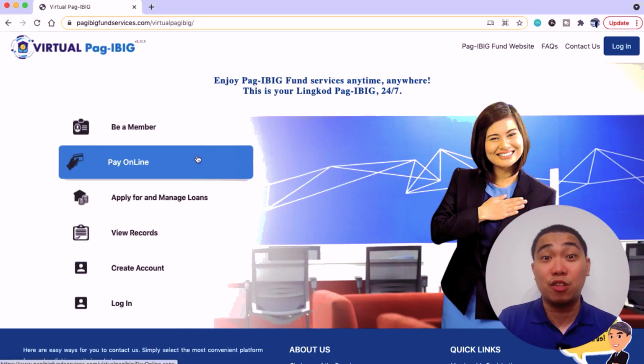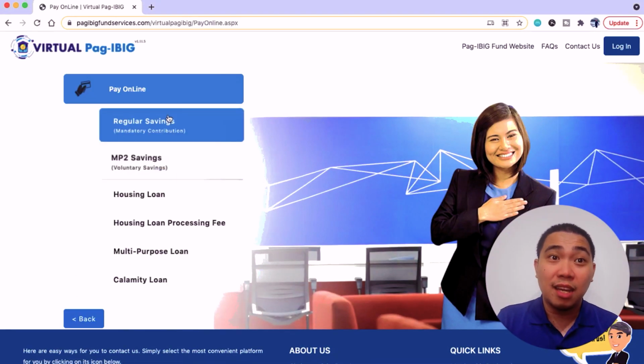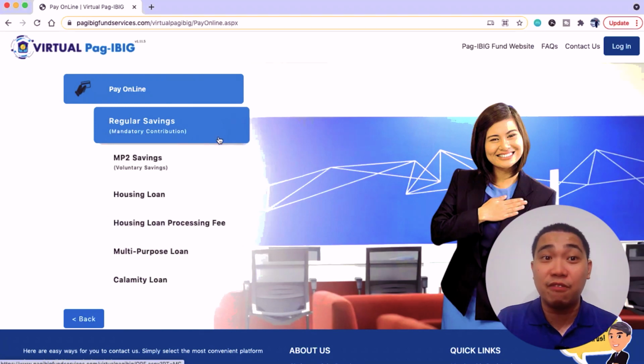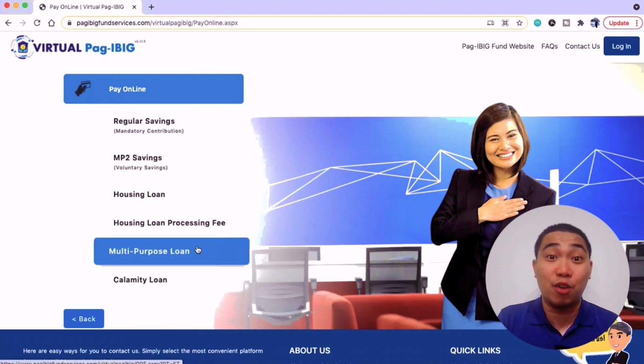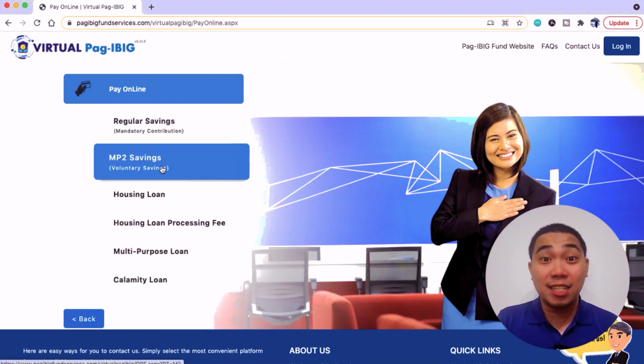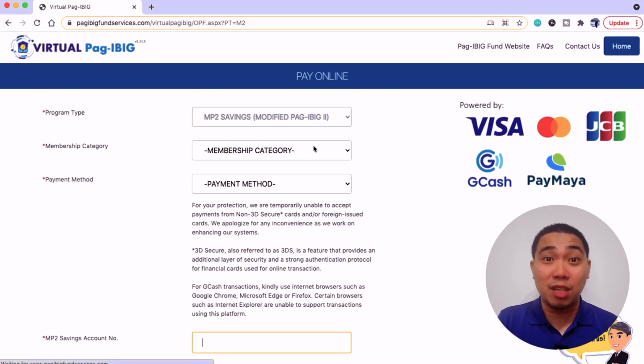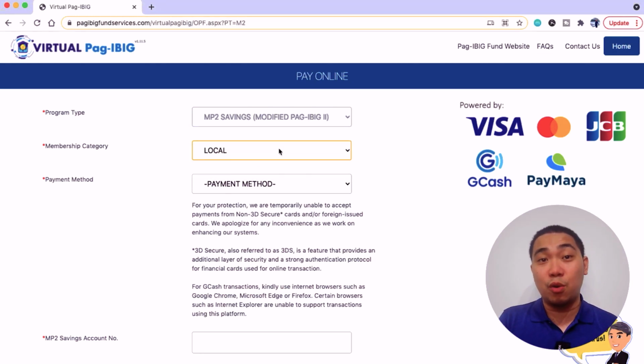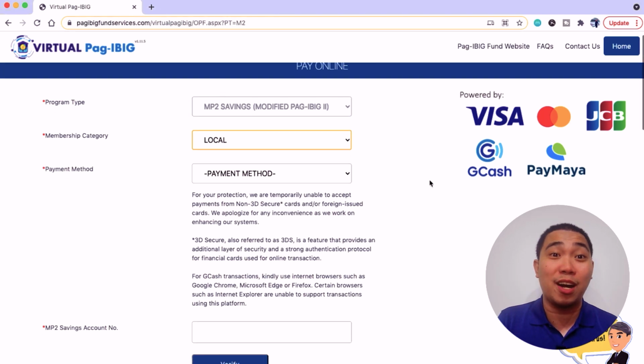But to pay, you just have to click on Pay Online. And it will ask you kung ano ba yung gusto mong bayaran. You can pay the regular savings or any of the loans if you have any. Now, for this section, we're going to talk about MP2 savings. So, all you need to do is just select yung mga categories na nag-a-apply sa inyo. For membership category, you can select local or overseas, depende kung ano yung account nyo.